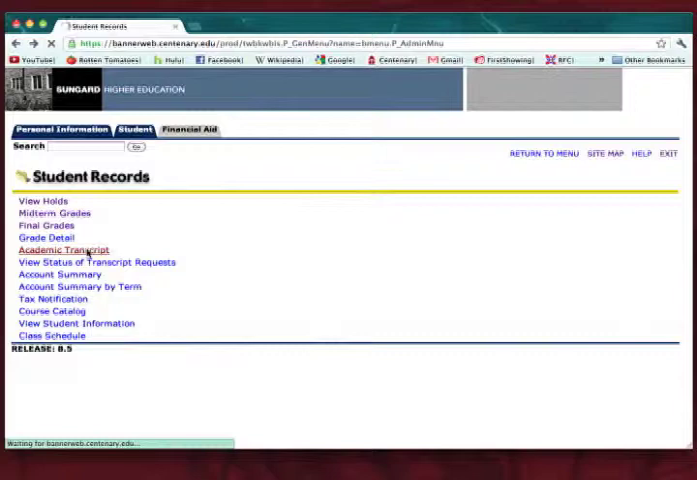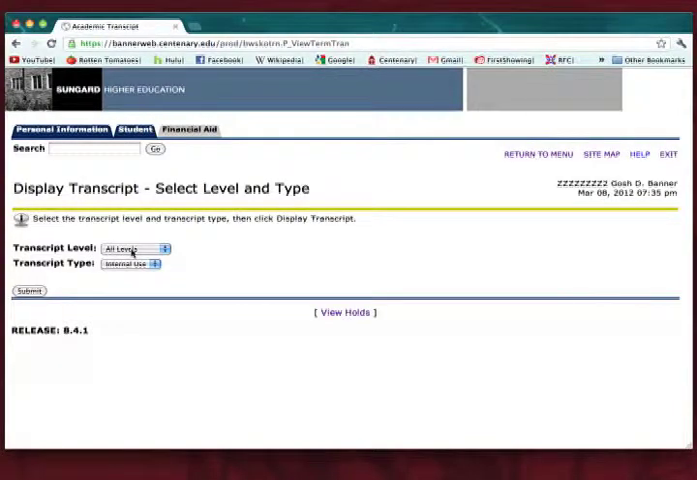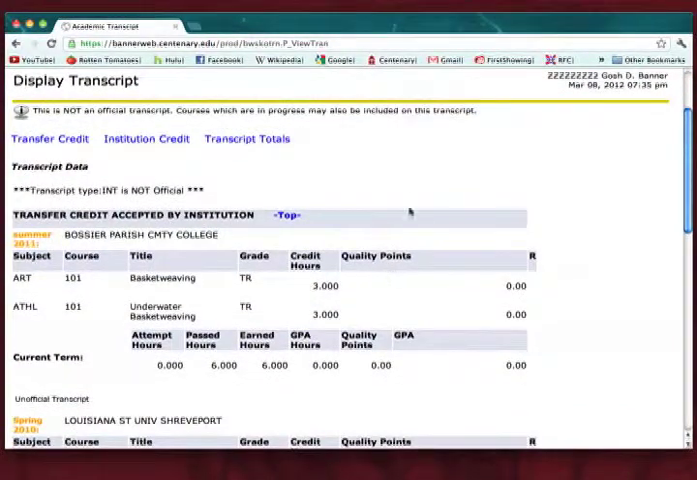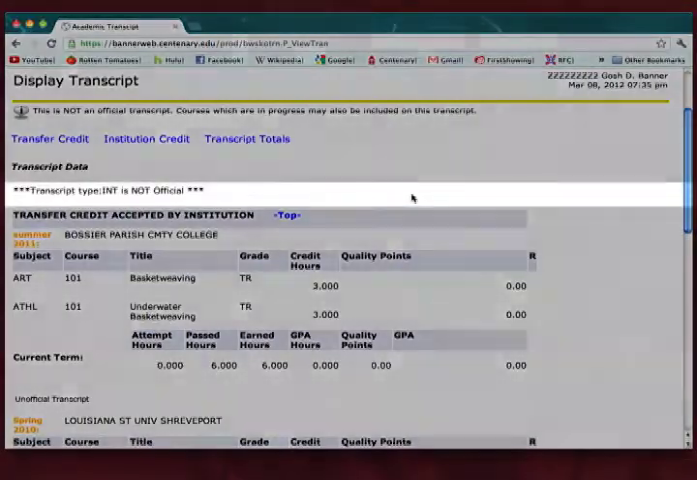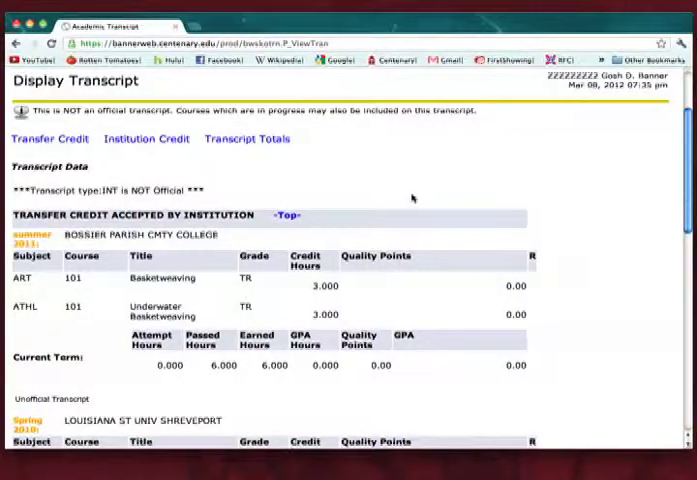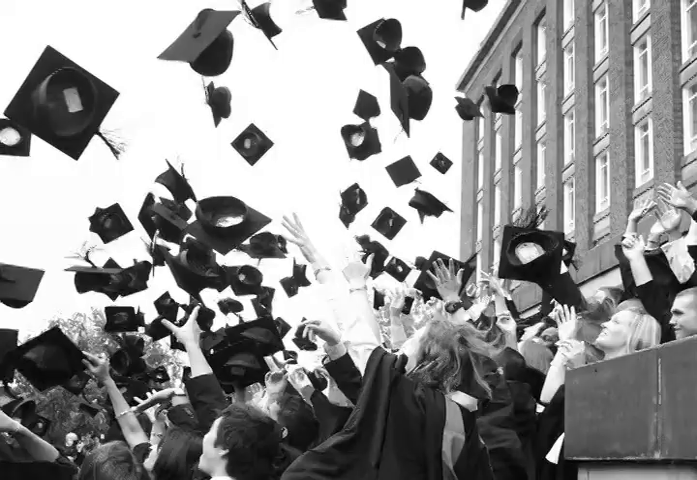For this screen, you don't really need to click on any of these buttons because you want to see all the classes that you've taken so far. So go ahead and click Submit. Now, you should know that this is not an official transcript. It may look like one, but don't let it fool you. It's there to help you fill out your degree plan, which is basically your golden ticket to graduate.